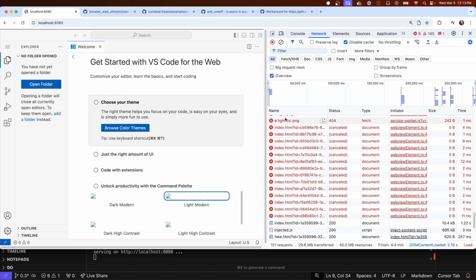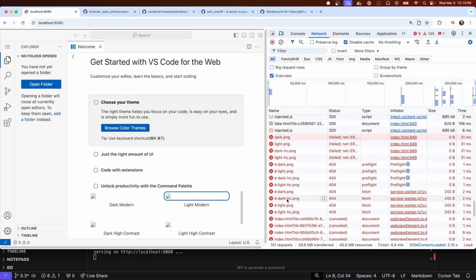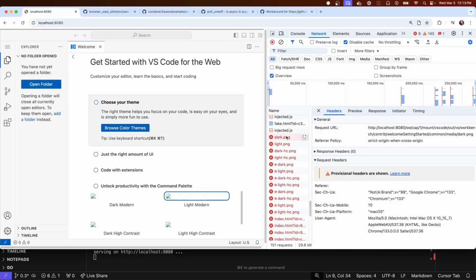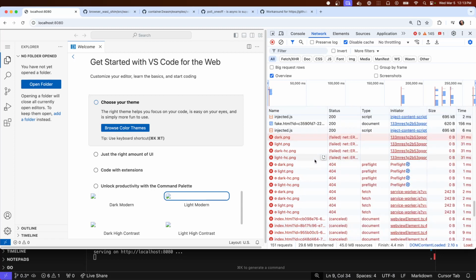Wait, where are these coming from? These are remote. VS Code calls out to a CDN to load some resources. I don't know what these are, but I don't think we care about them. And those say canceled, they don't say 404. But these ones should be working, so that's kind of the next step with VS Code.